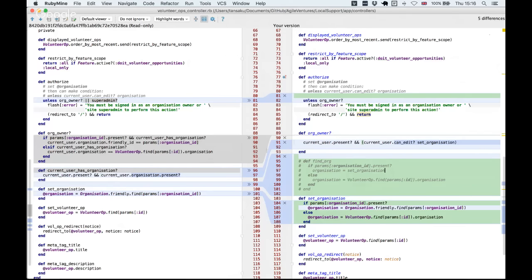I could envision it, instead of changing the set organization like that, just change the can edit to take the slug as an option. And then it basically does what's online below that if params, right? It compares current user's org to the org.